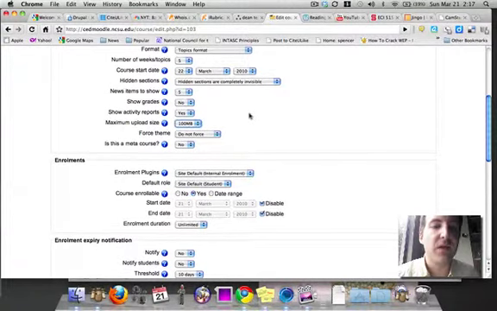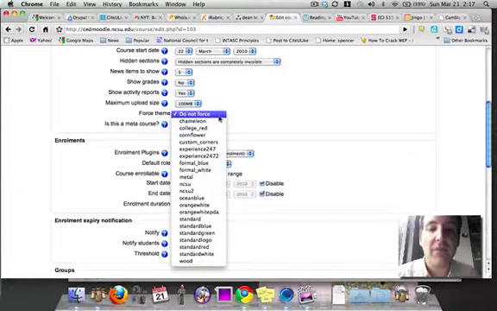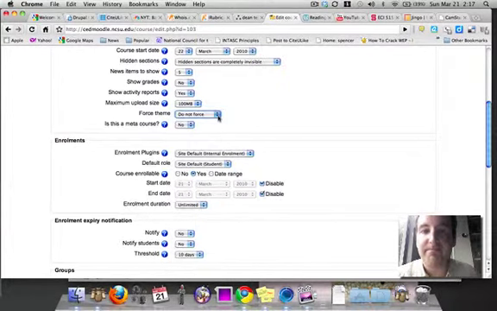Force theme. The theme is the way that the website looks. So if you want it to look the same way to everybody, you can force the theme. I'm not going to do that because I'm the only one going to be logging into this website.